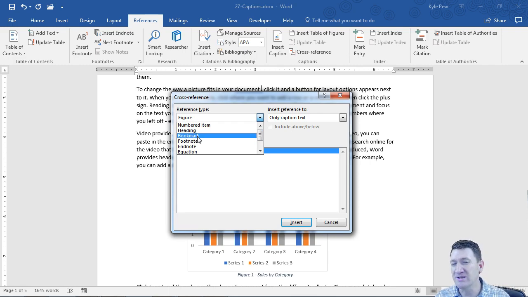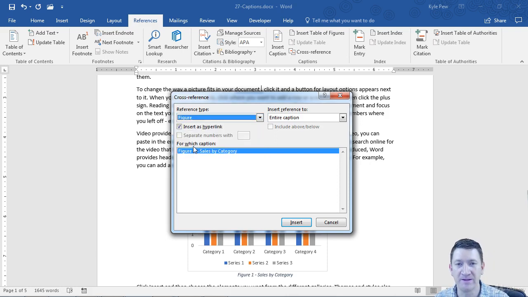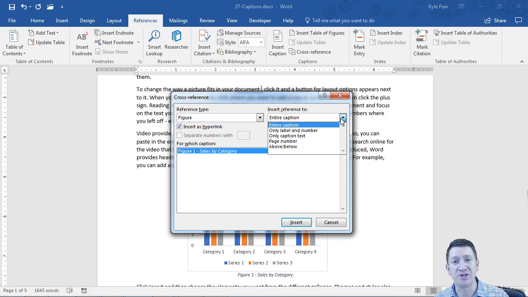Because remember, it's really just a hyperlink. So here, for mine, for the chart, it is a figure. So I'll leave it as figure. I'm going to capture the entire caption, which means figure 1, sales by category. Although we could change that. I can say only the label and the number, only the caption text, the page number, like see page 2 for more information. Or I can say see above or below, based on where it's at in relation to the text that the users are reading.